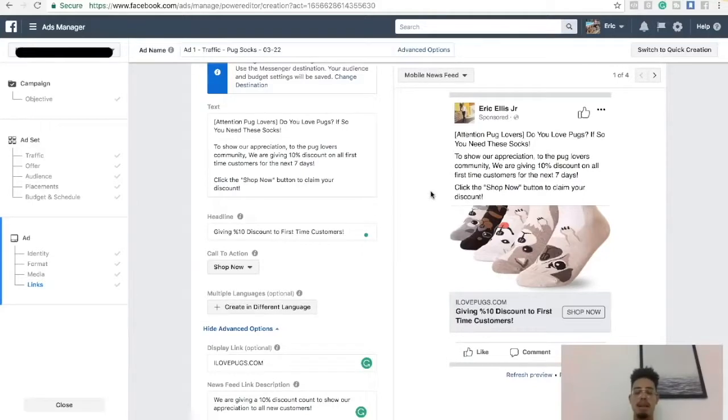And Shop Now, you're simply telling them to click. You have to tell people exactly which action you want them to take. I want them to click the Shop Now button so that way they can visit my website. So what are they going to do? Click the Shop Now button. So with that being said, from start to finish, that's how you create a Facebook ad.